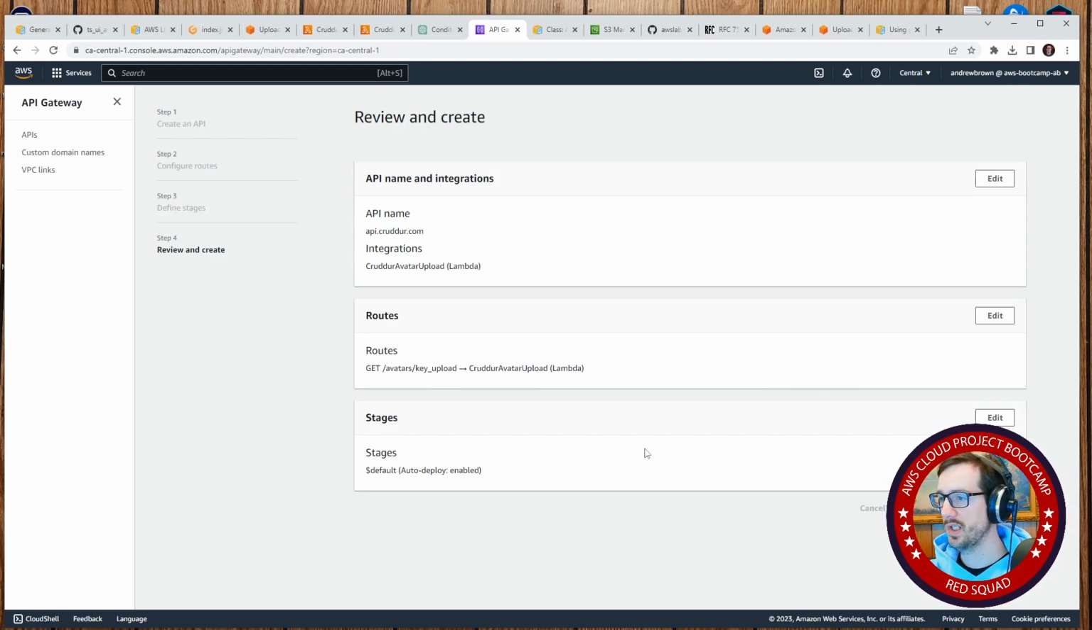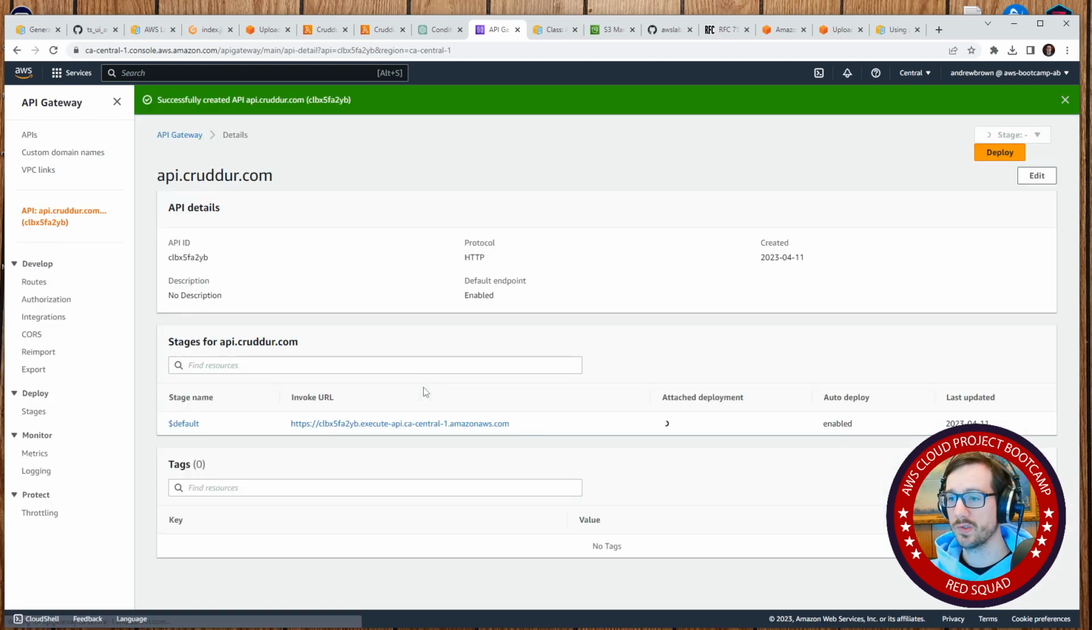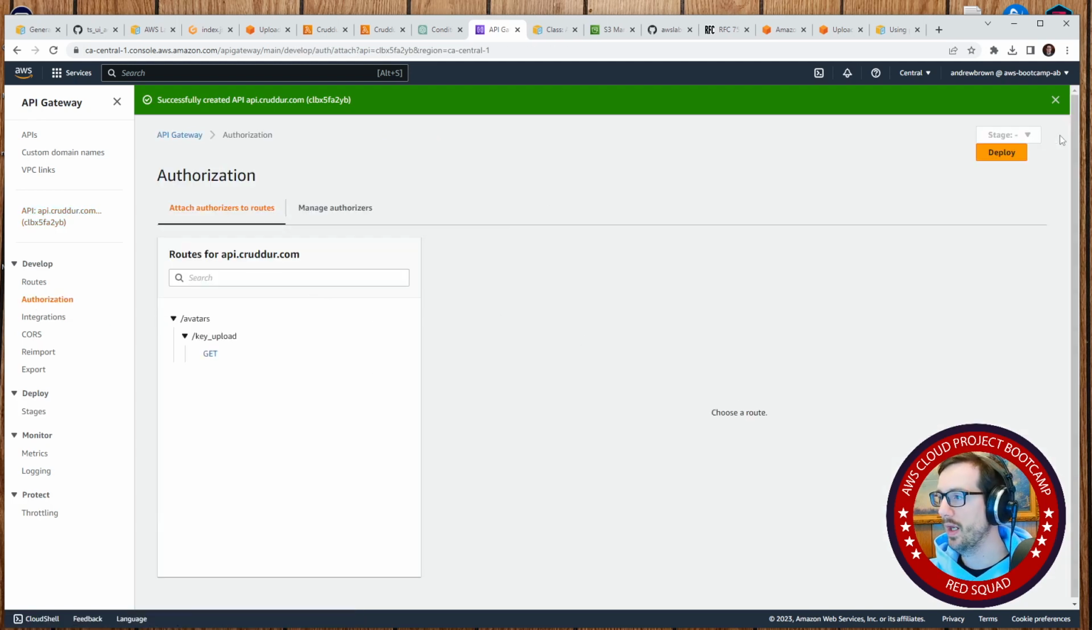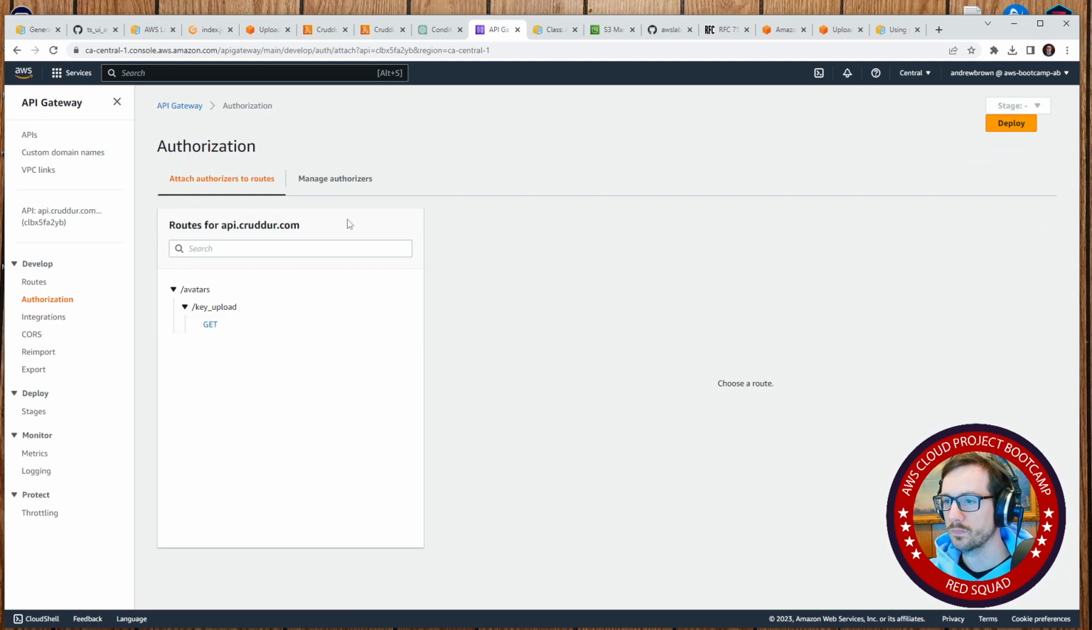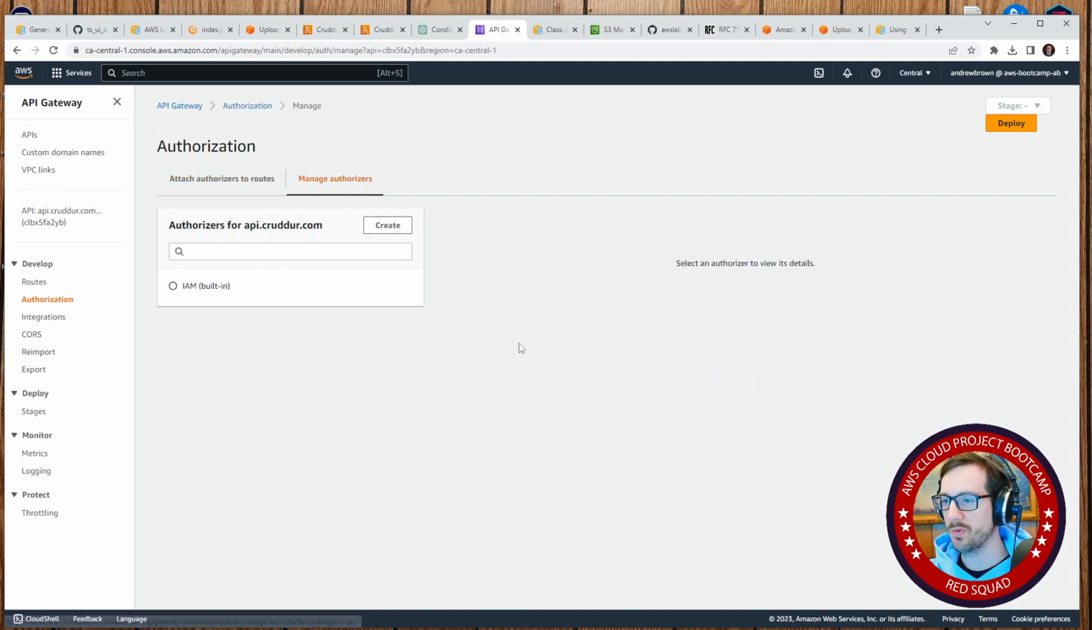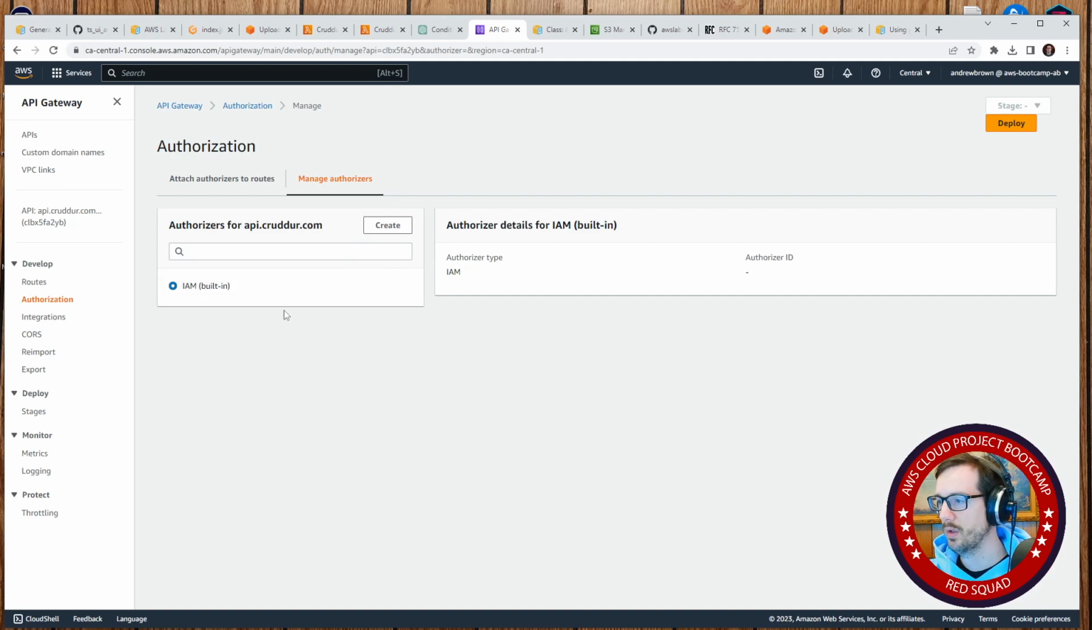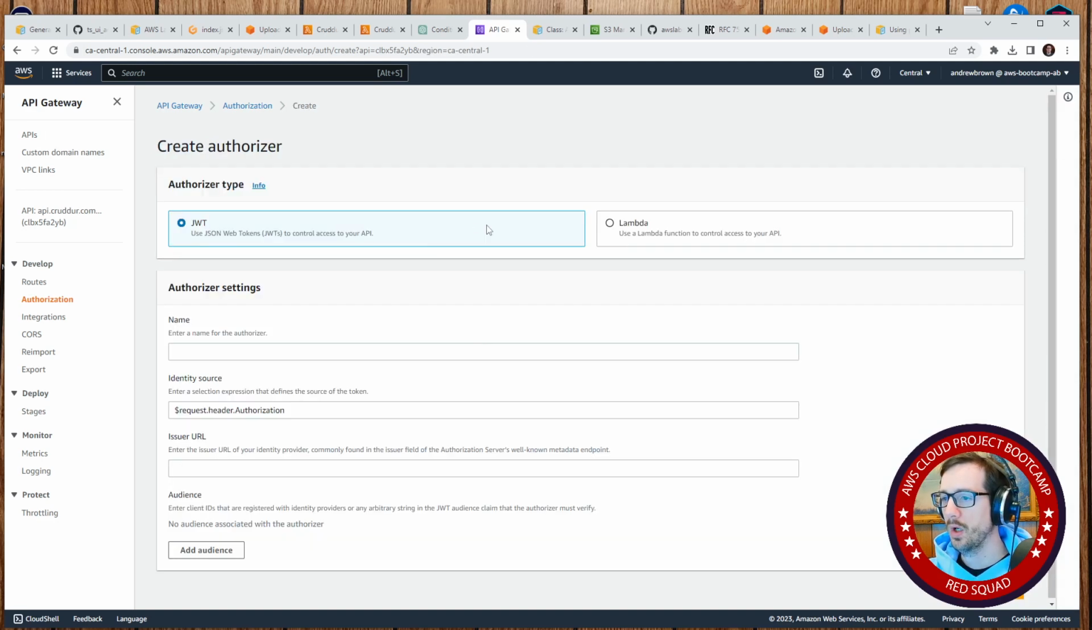So this looks good. Let's see if we can now add that authorizer, however that works. Somewhere here, yeah, on the left-hand side, we have authorizers. Attach authorizers to routes, manage authorizers, maybe is the first thing we want to do. IAM is built in. That sounds cool, but that's not what we want. So use JSON JWT to control access. That's technically what we're doing. But then why do we have this? Enter the issuer URL of the identity provider, commonly found in the issuer for the authorization server's well-known endpoint. Oh, so it's like you're pointing it to some kind of URL.